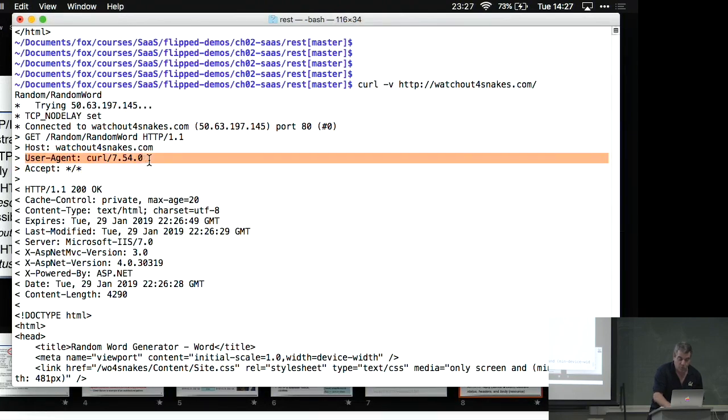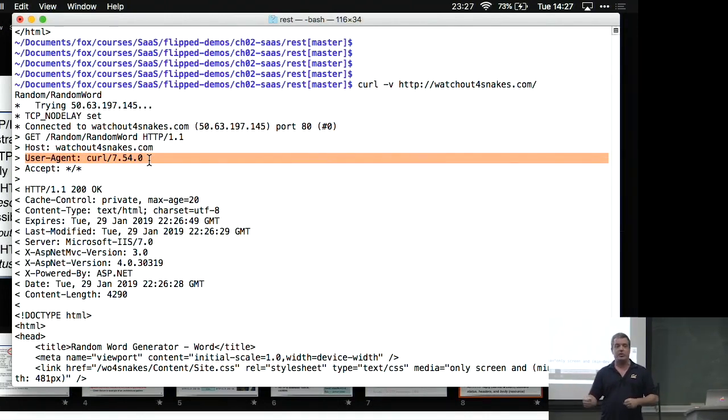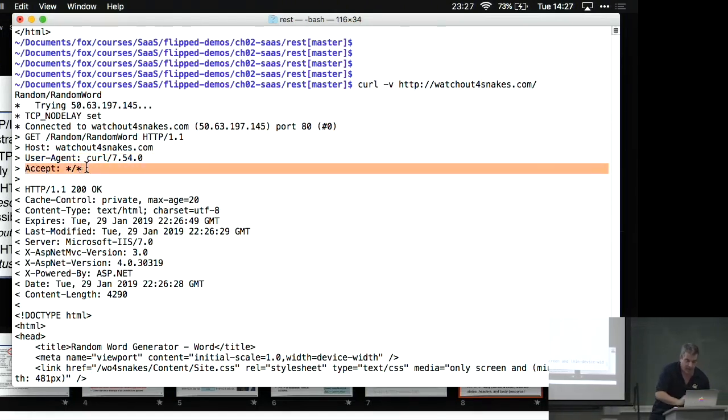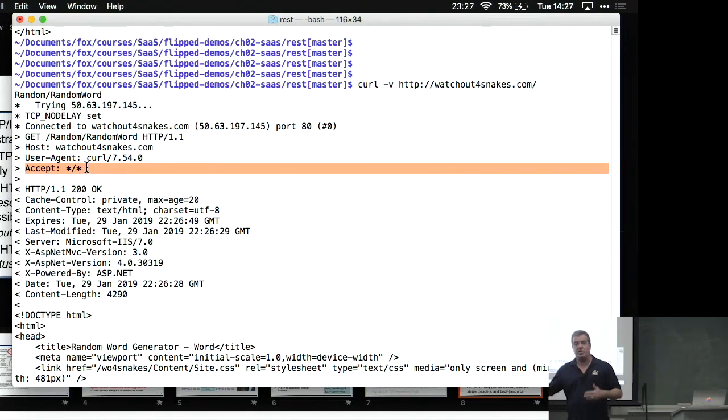It identifies what type of client it is. So for example, sites that do what's called browser sniffing, so that the site can behave differently depending on whether it's a mobile browser or Firefox or IE, will often look at that line. And accept means I am willing to accept kind of any type of data. I'll take HTML, I'll take images, text, whatever you want to throw at me.